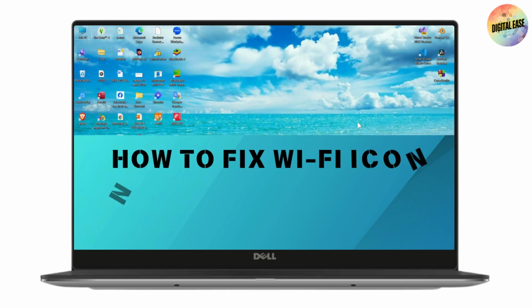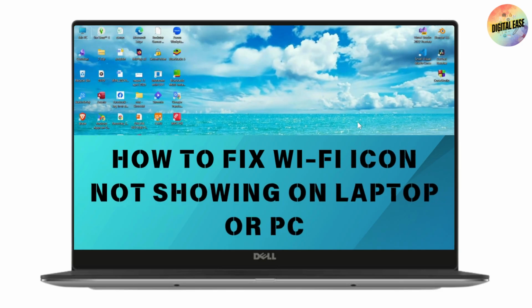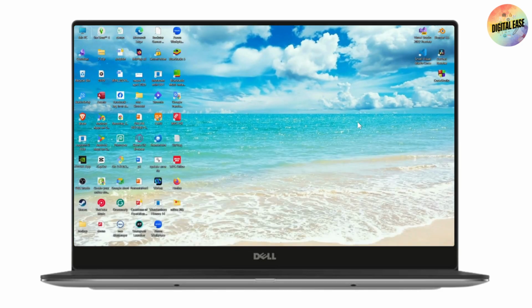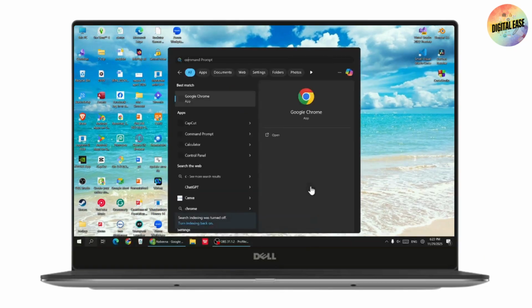How to fix Wi-Fi icon not showing on laptop or PC. So if you want to fix Wi-Fi icon not showing on your laptop or your PC, then what you need to do is first, you just need to simply search for control panel.